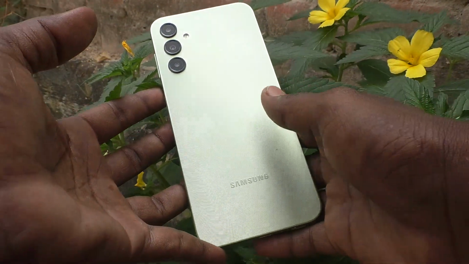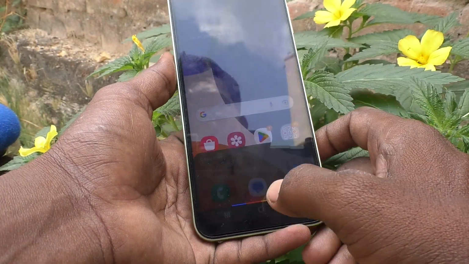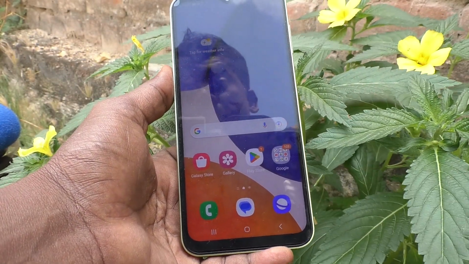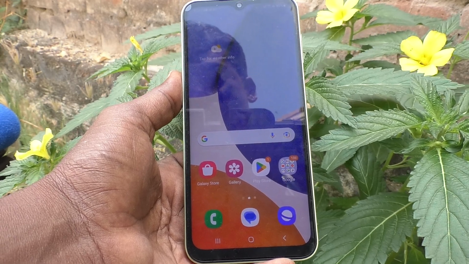Here is Samsung Galaxy A14 smartphone. In this video, you will learn how you can block calls in your phone Samsung Galaxy A14.